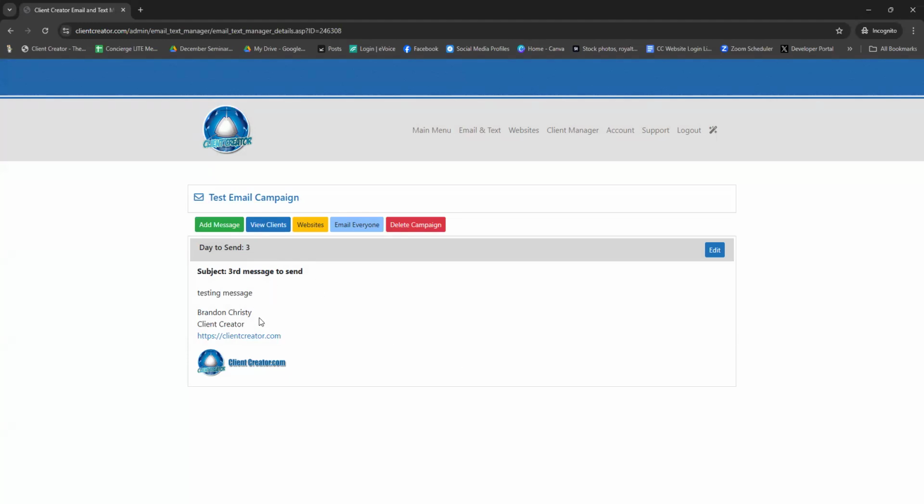Because today's my start date on the 15th, and my campaign is on day 3 to send. So the third day, which will be January 18th, I will receive this message. So that's how the campaign systems work, and how the date you assign them and the date that they are in the system goes for how the messages get sent out.